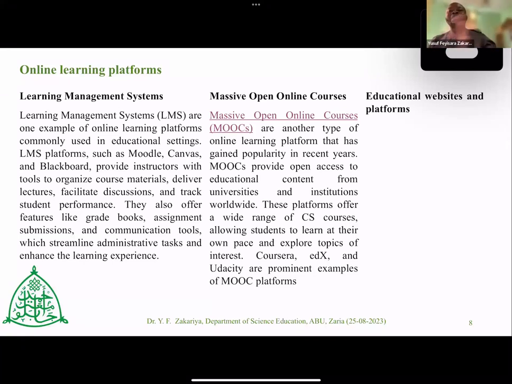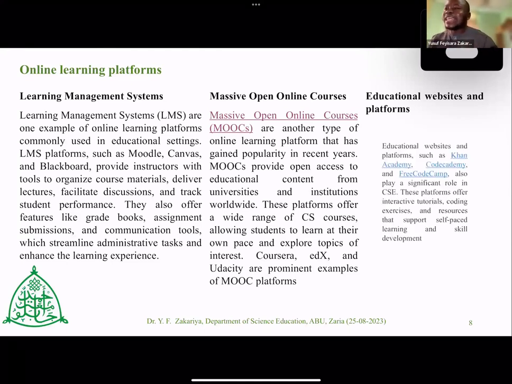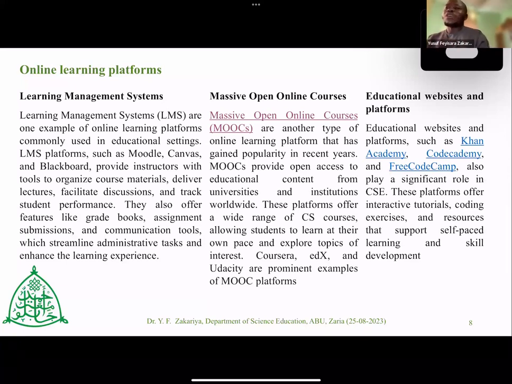Then we have some educational websites and platforms. Apart from learning management systems and MOOCs, you also have some websites that are designed for the purpose of learning, making knowledge available. I talk about Khan Academy, Codecademy, Udemy, or freeCodeCamp. These are platforms designed for interactive tutorials, coding exercises, and resources that support self-paced learning and skills. Let us pick Khan Academy, for instance.